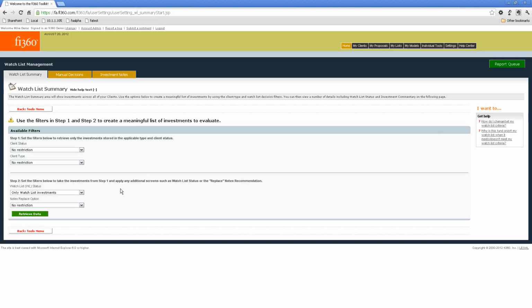So we can see some trends. Hey, all these clients have the same investment on watch, and they're all using different criteria. Maybe it's time I take a closer look at that particular investment. Or, hey, all of my clients are using this one particular fund, and again, it's off watch. So what's going on there? So really being able to look at all those decisions across all the clients and being able to make some sense of it.